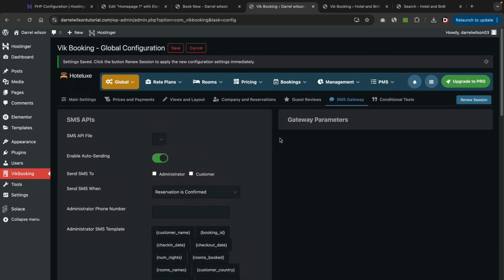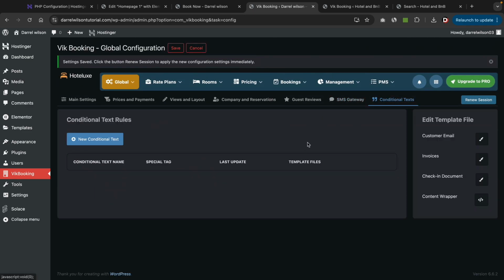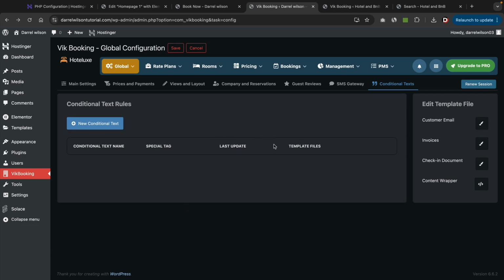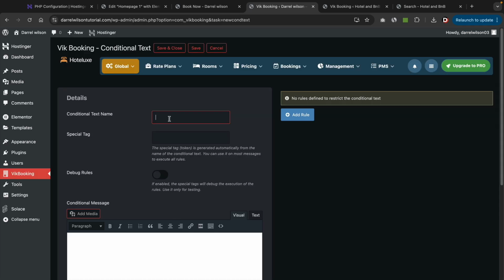All right. Okay, now let's talk about conditional text. This is where things can get really dynamic. Conditional texts are rules that you can apply depending on what the customer does on your website. So right here, I'll click on new conditional text. This will be welcome email, right? Welcome email.